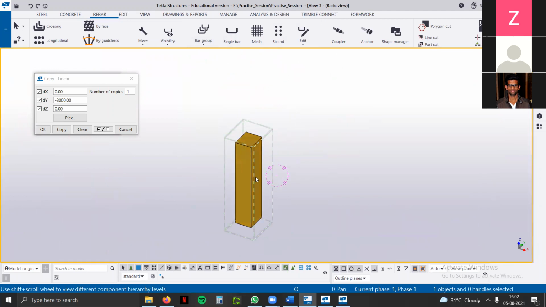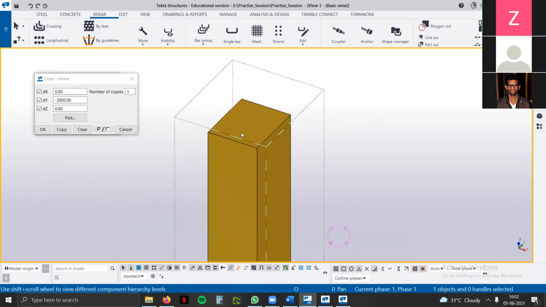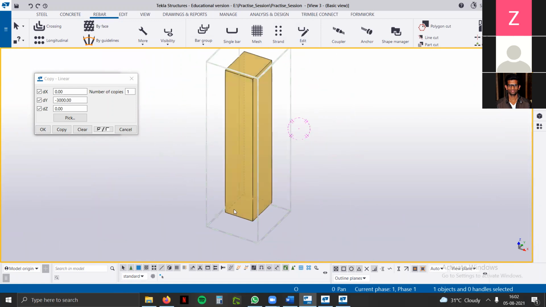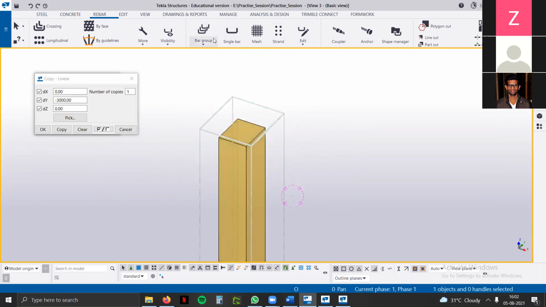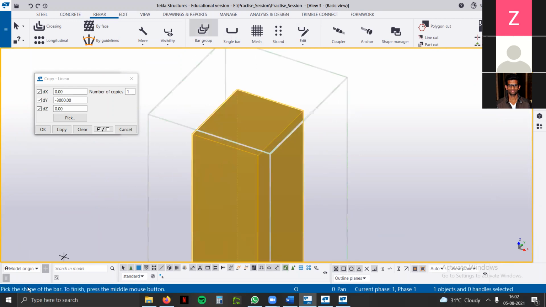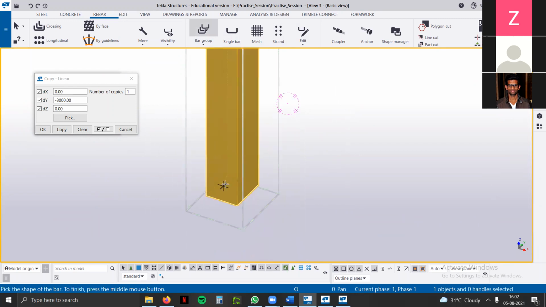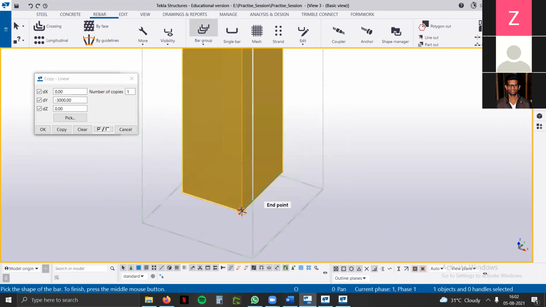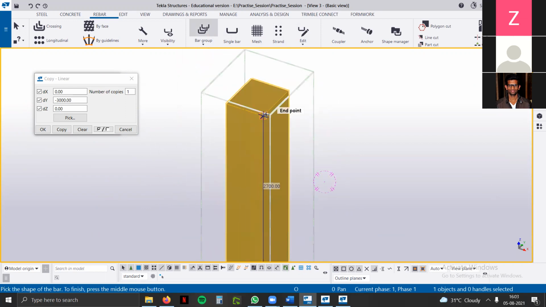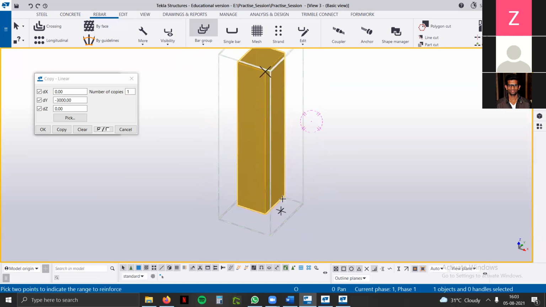Now what type of bar will be in the column? We have seen the general reinforcement layout: vertical bars, and then the rings around them. So we'll take that bar group. Pick the shape of the bar, what type of bars we require. We'll take from bottom to top. I have given the shape of the bar as a straight bar. Then with the middle button of the mouse, I'll press terminate and indicate the reinforcement.